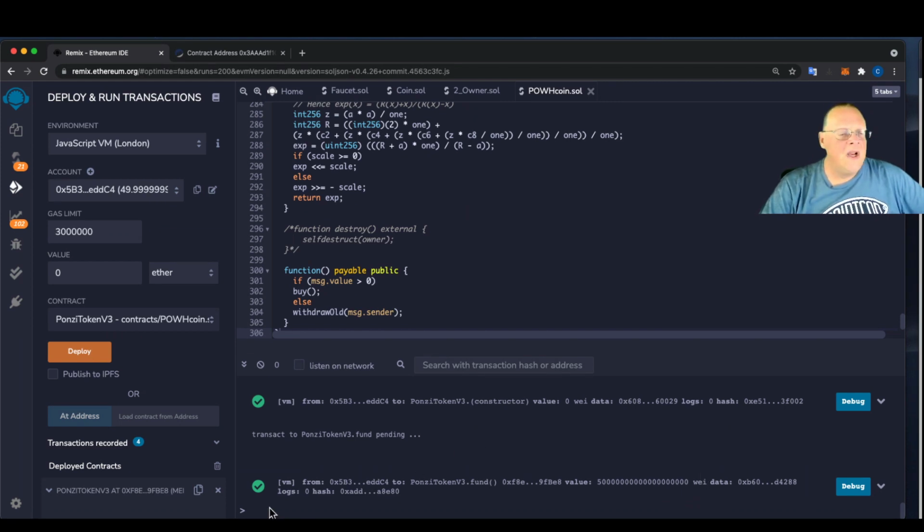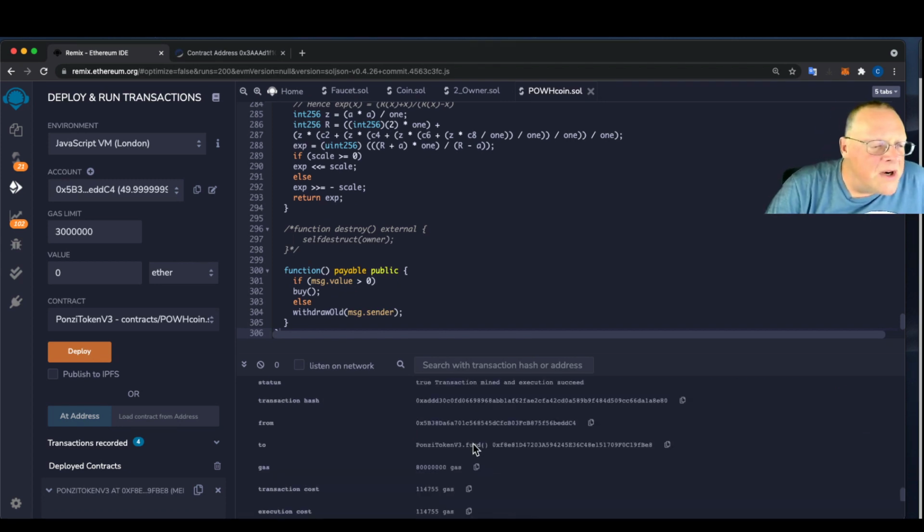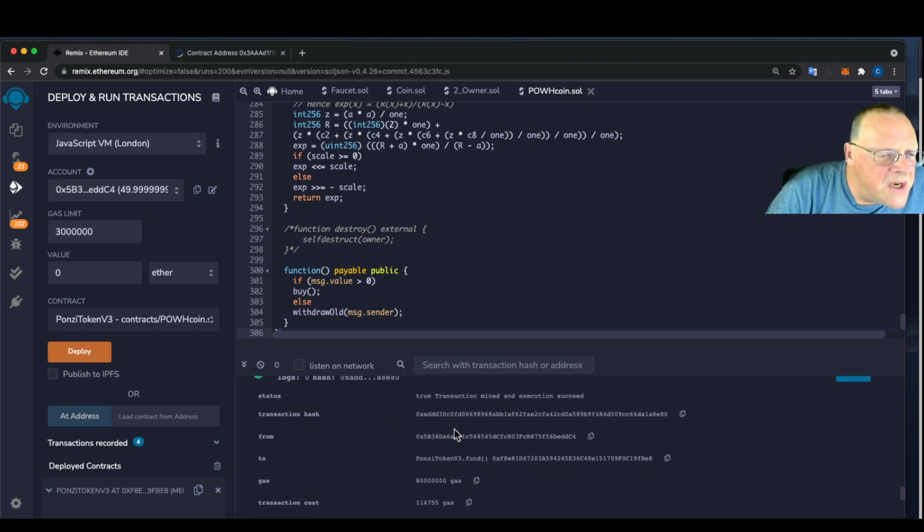So 50 Ether went somewhere, and it went into the Ponzi coin, the Ponzi token transaction. And that's what this says. If you expand this one, it says transact to Ponzi token. To Ponzi token. That's where the money went. Okay. So now we've got 50.